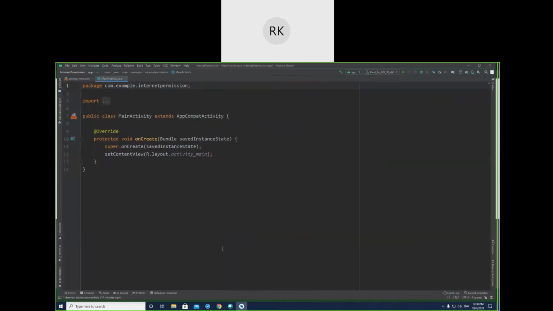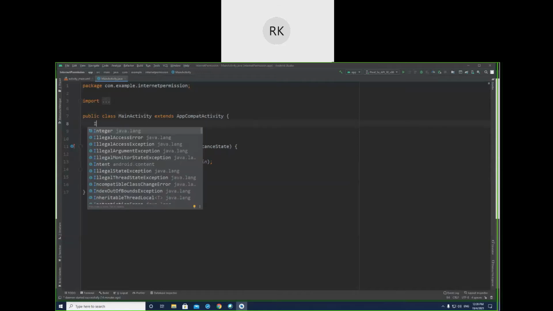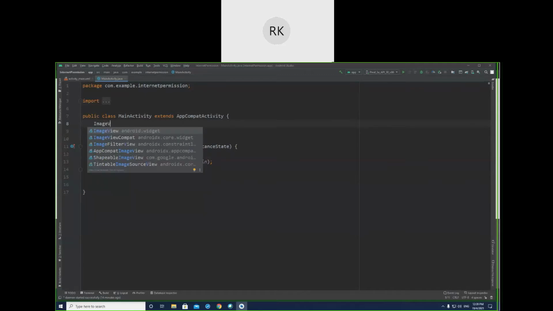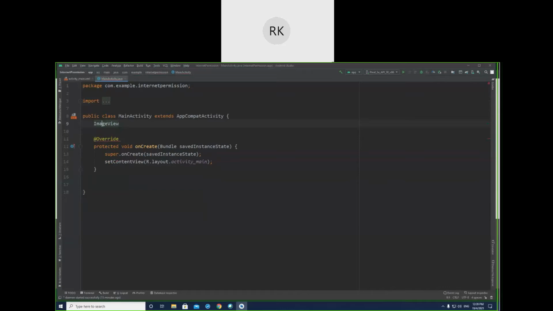Let's come to our main file. Here in the main file I want to define the image view first, because this image view we will access from many different locations. This is why I want to define it at the beginning. So private ImageView imageView.